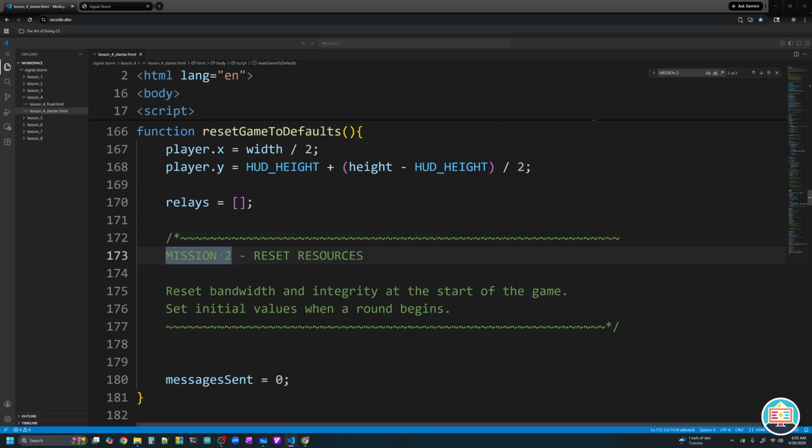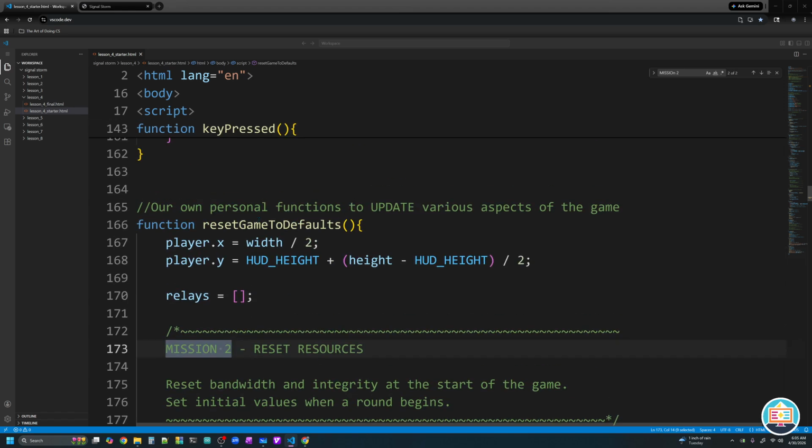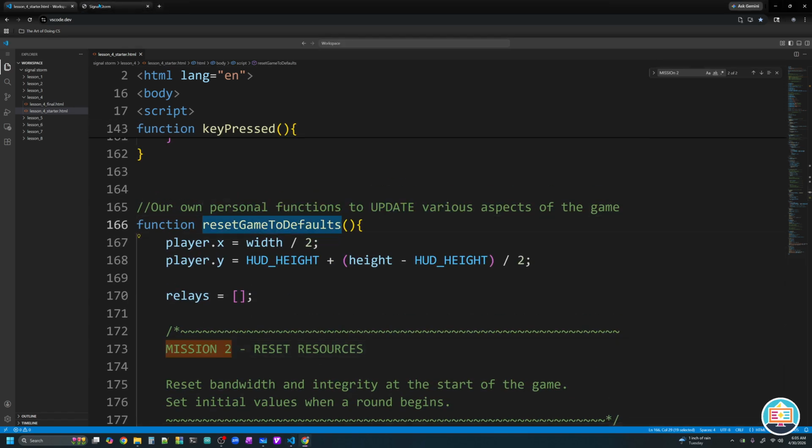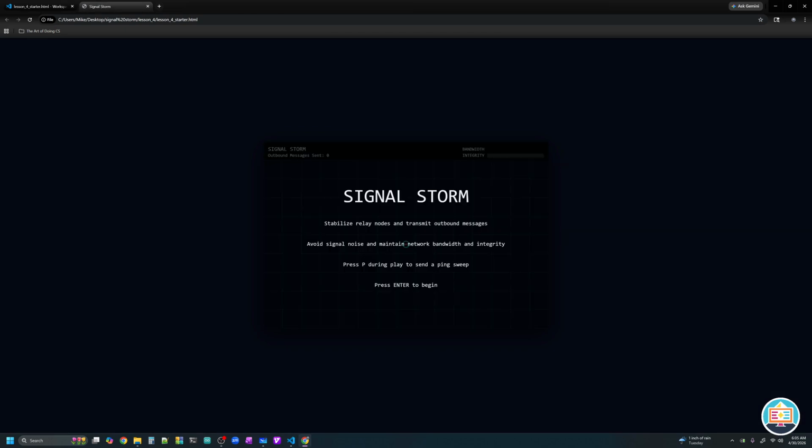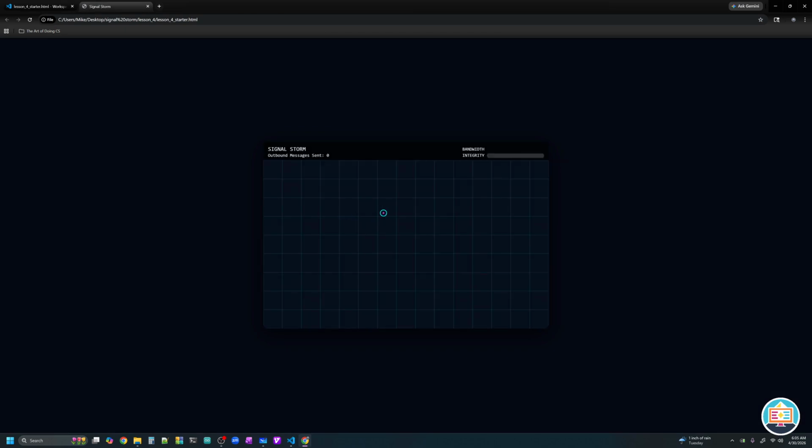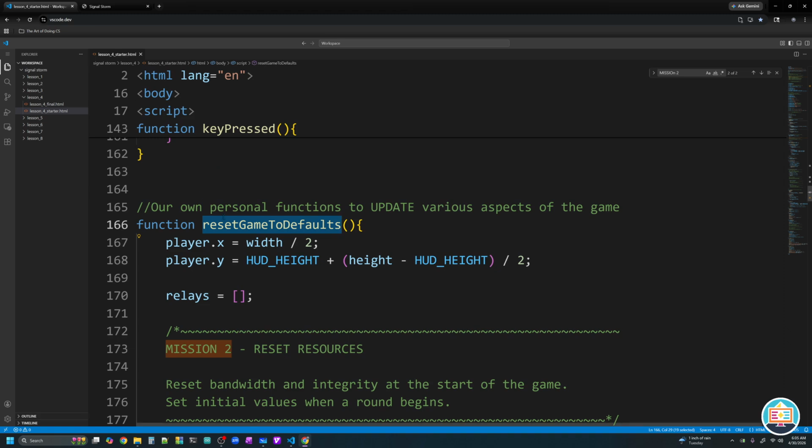So it looks like in mission number 2, we have to reset our resource system variables. This finds us in our reset game to defaults function. Anytime we restart a game or start a game, we call that reset game to defaults function. And we are resetting our player. It looks like we're emptying out our relay array. So if there were a bunch of relays, they are now gone. See, our container is empty.